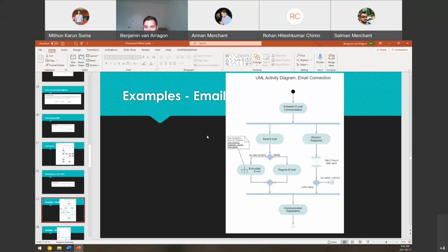So this is an example without swim lanes. If you were going to establish an email and send an email to someone, we can see our start node, we establish an email communication. So you write the email, and then here we split off and we fork. So at the same time you can send an email, you can also receive a response or receive an email. So these things can happen at the same time.